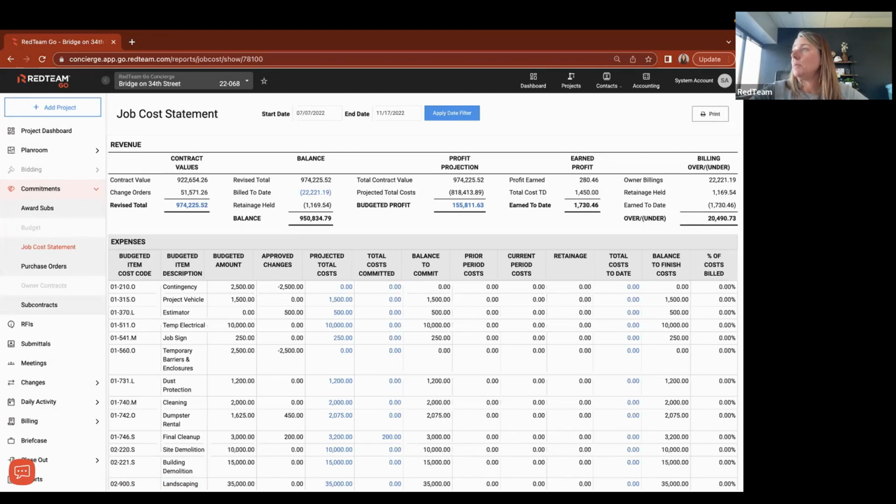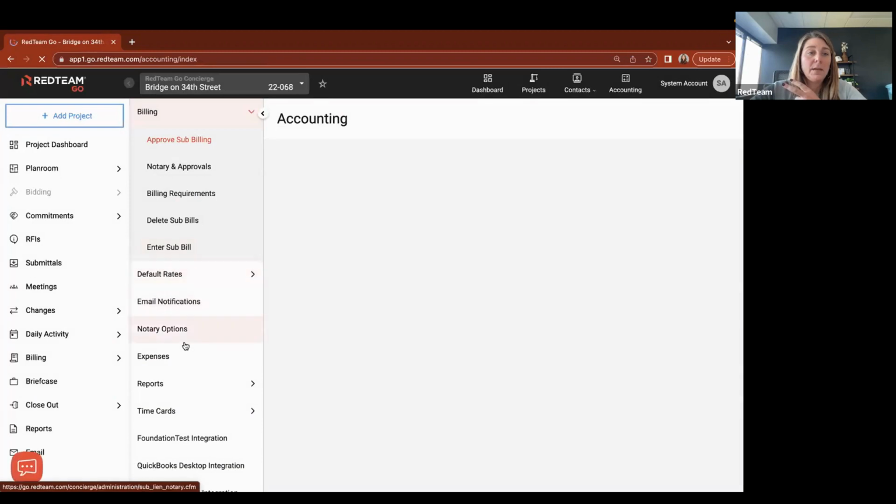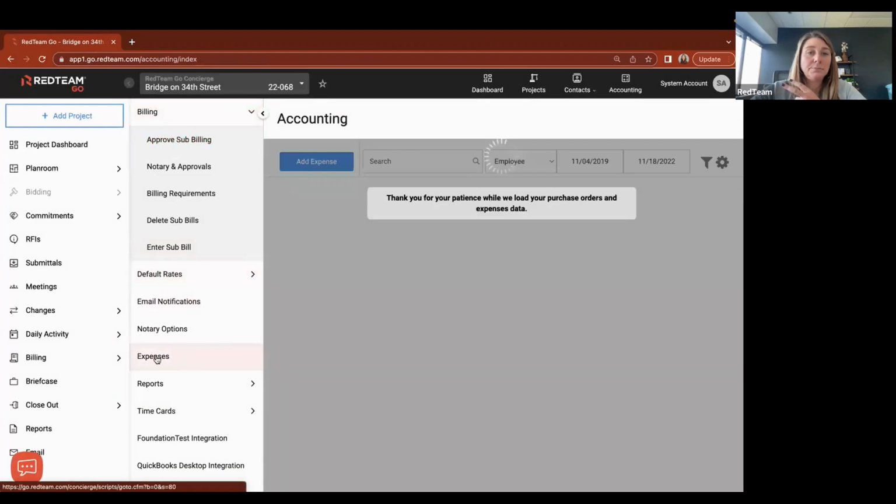Is the total cost committed column only affected by purchase orders? No, it's affected by purchase orders, expenses, and subcontracts that are locked and signed. So that'll get us to our total cost committed in the total cost committed column. So again, any purchase order that has been approved, any field purchase order or expense that's added right here through the accounting expenses module right here.